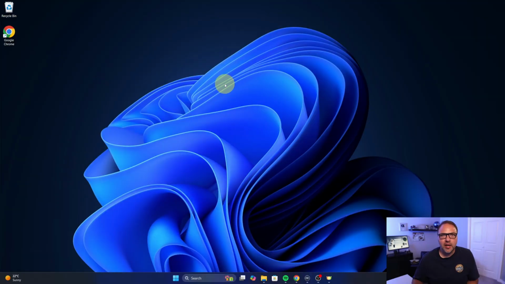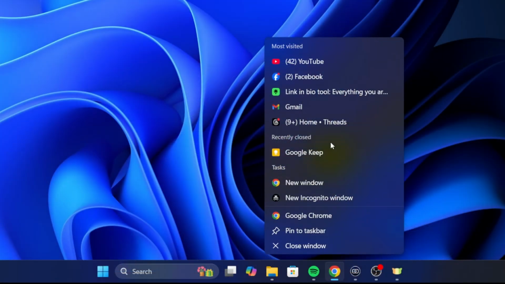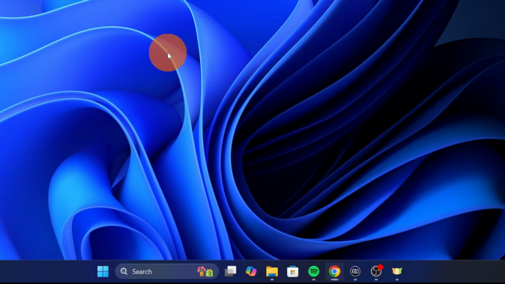All right, so here we are in Windows 11 and we'll head down to the bottom here, and if I right click on any of my apps or programs down here, you can see that there's no End Task option that comes up in the little menu. So what we're going to do, we'll turn that on.